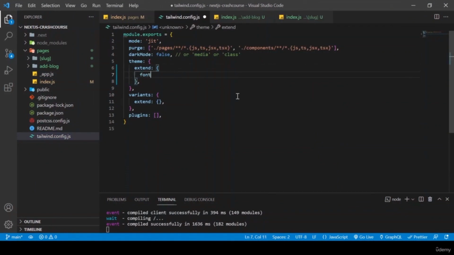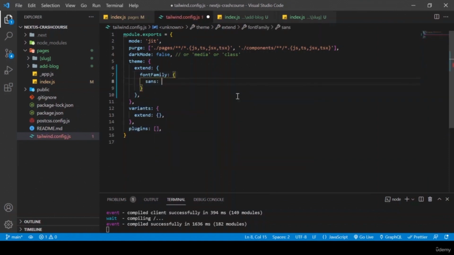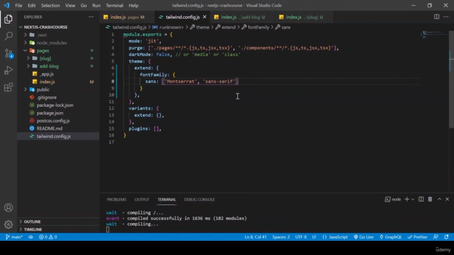So we'll go to our tailwind.config.js file, and inside the theme, now we're going to add a fontFamily, and inside the fontFamily it takes in an object, and inside the object we are going to target sans, and sans takes in an array. In an array we are going to specify the fonts we want to use. In our case, we are going to specify Montserrat like this, and as a fallback we are going to be using sans-serif.